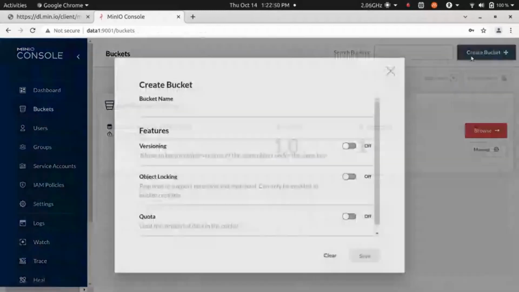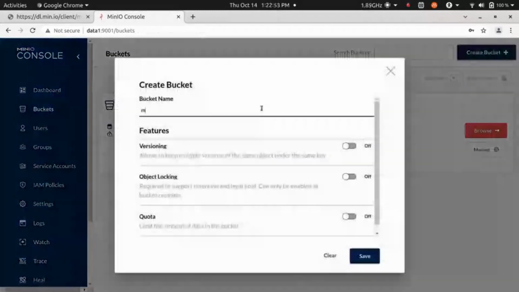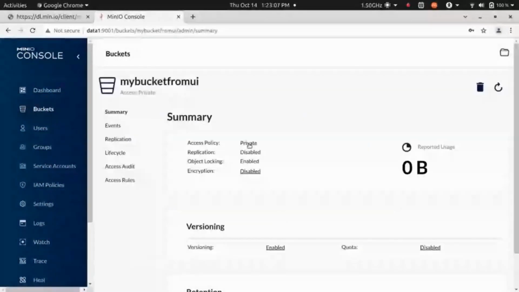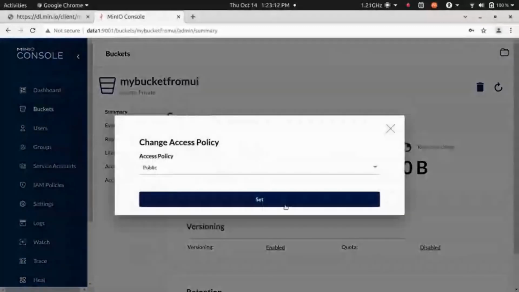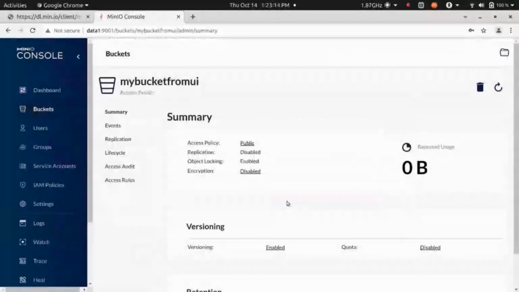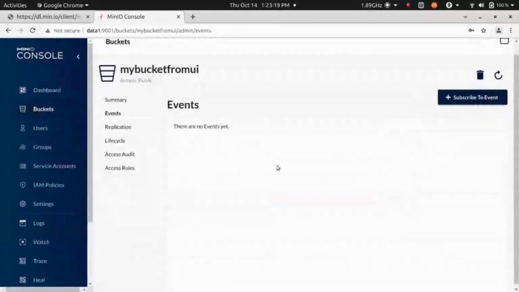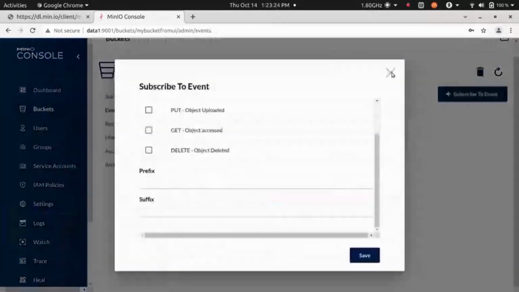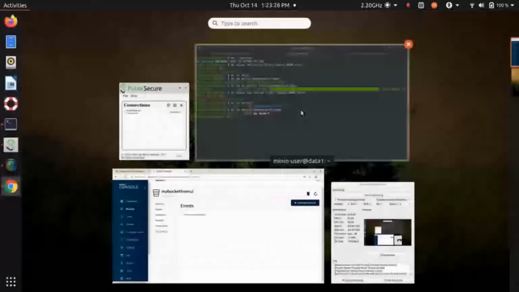I can also create a bucket from the console, and just like MC, I can set advanced features like versioning or object locking, and I can do management of the bucket so that I can see things like setting a bucket policy for private or public access. I could set up replication or lifecycle management, and I could do things like setting up event notifications so that I could see, for example, if I got GET requests to a particular prefix.